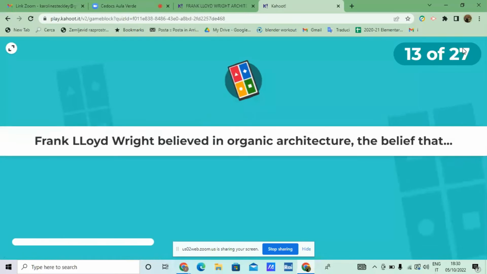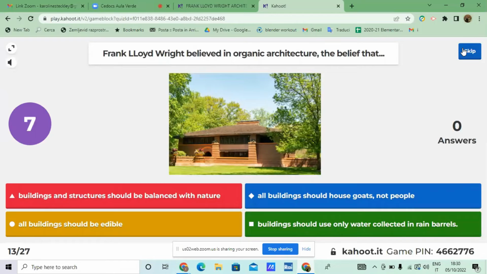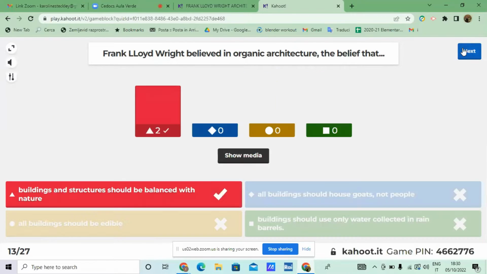Quiz. Frank Lloyd Wright believed in organic architecture, the belief that buildings and structures should be balanced with nature, all buildings should be edible, all buildings should house goats, not people, or buildings should use only water collected in rain barrels. Oh, you all got it right. I was too slow reading it. Buildings and structures should be balanced with nature.